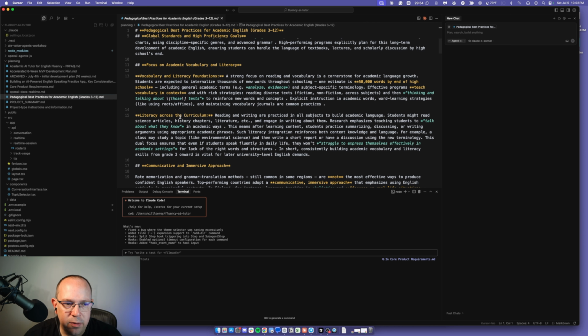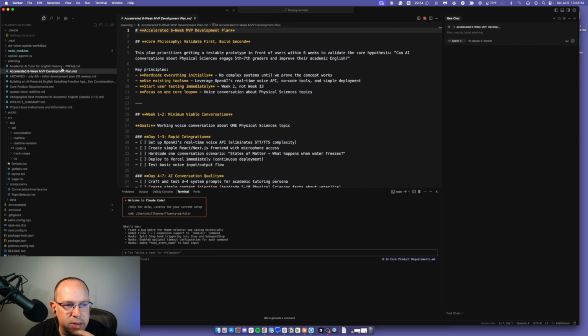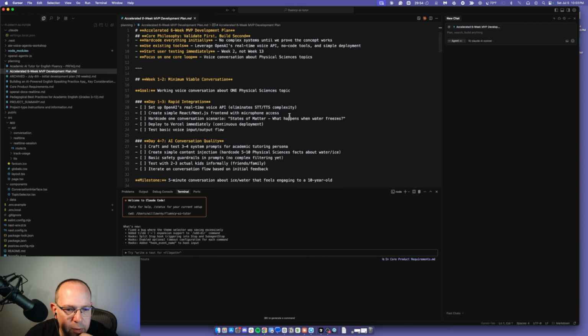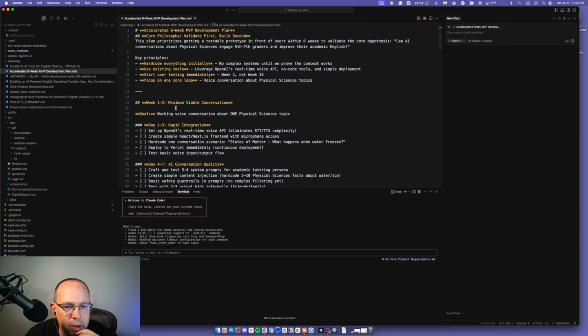The first prompt I gave it was to review the plan that was here and understand what we were trying to accomplish. I just let it start there, so it read through these documents. Now I have this development environment that also understands what my plan is. Then I told it to take a look at the 16-week development plan and make a proposal on how to do this faster. And it came up with an accelerated 6-week MVP development plan. We reviewed this a bit and I made some changes, but you'll see weeks 1 to 2: minimum viable conversation, a working voice conversation with one physical sciences topic.